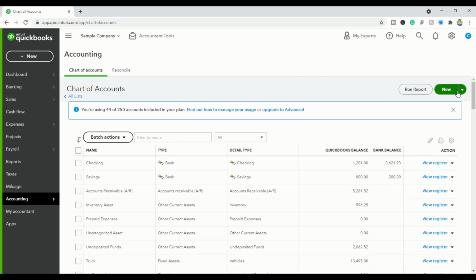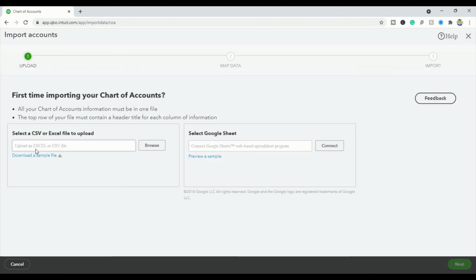Then, instead of clicking new, you click on this drop down arrow and you click import. QuickBooks will allow you to upload an Excel file or a CSV file. And if you don't know how QuickBooks wants the chart of accounts set up, because obviously you don't want to upload something incorrectly, download this sample. Right, so when you download the sample, you basically see what they have there, and then you can go through and fill in the other information that you want to add. You can connect your Google Sheets here, and it will allow you to upload it from there as well.